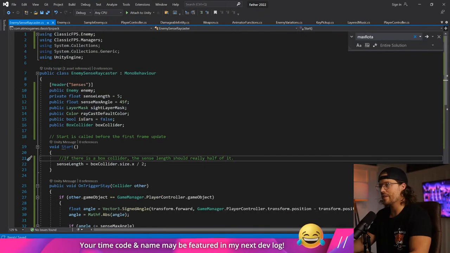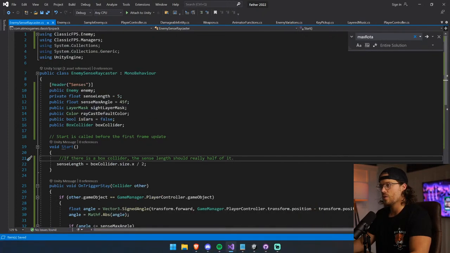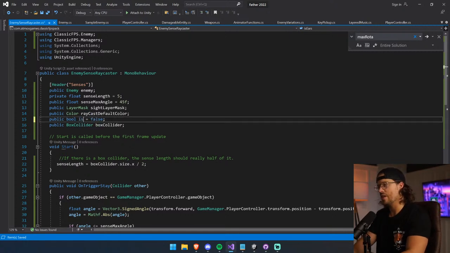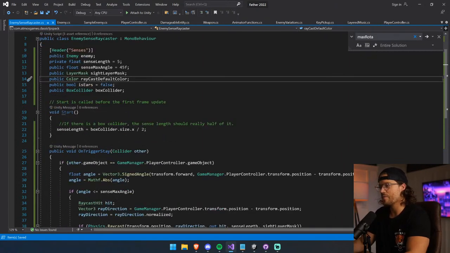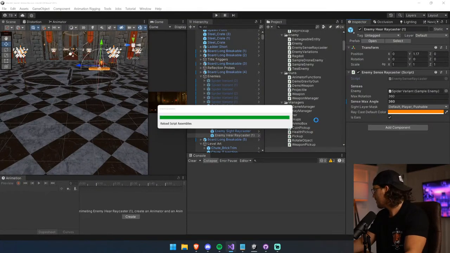Any other variables we need to delete? Sense length. Enemy, sense max angle, sense or sight layer mask, good, raycast default layer, is ears, is hearing. I think is ears is the best variable name I could think of. So that's good. Okay. So that's all set up. Let's go ahead and put the box collider in there.